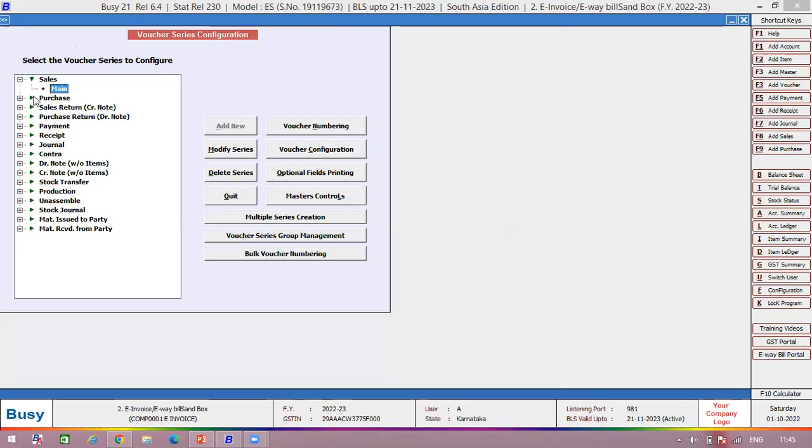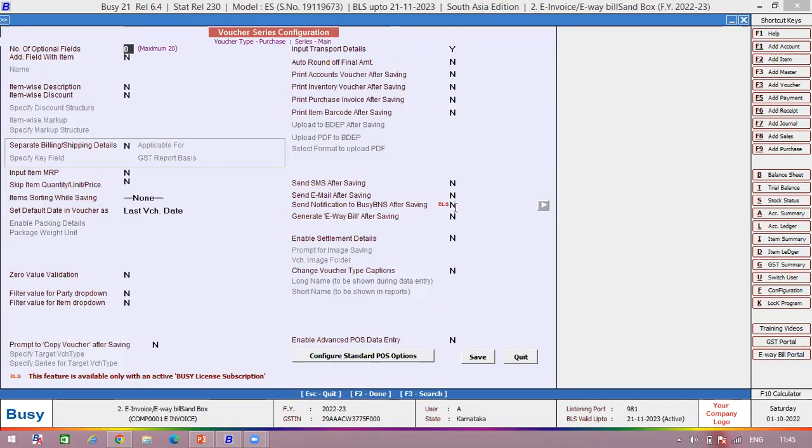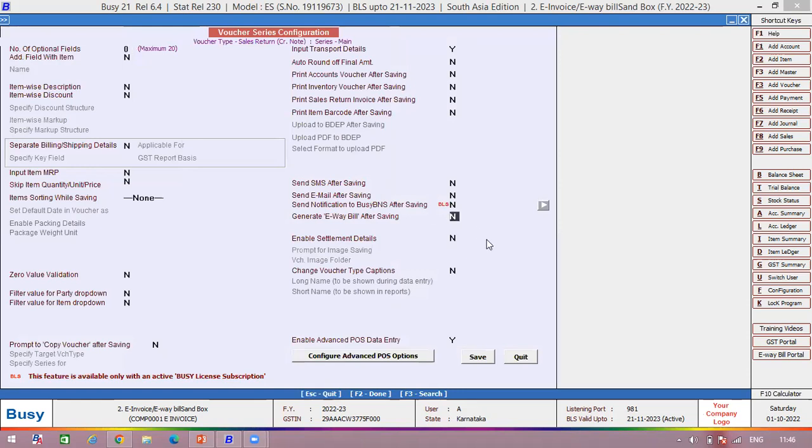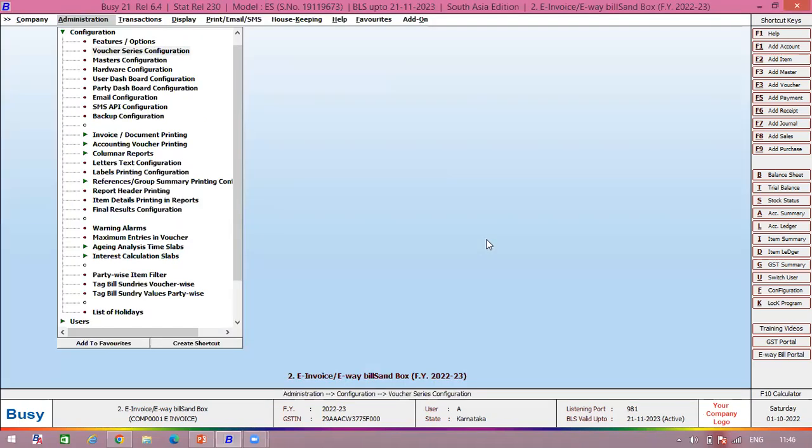Next, you can see that we have provided generation of EWay bill from purchase also. If an unregistered transaction is going to be done from purchase entry, then in such a scenario, you can generate an EWay bill by enabling this option. If you want to generate an EWay bill from sale return also, you can see that in sale return, we have also provided the generate EWay bill option. You can enable this option from sale return also.